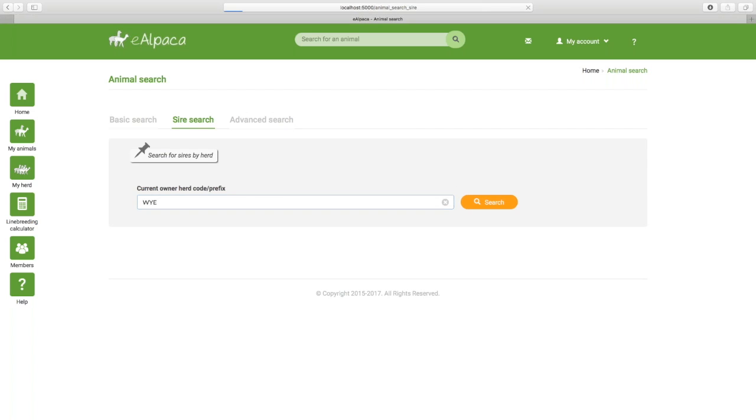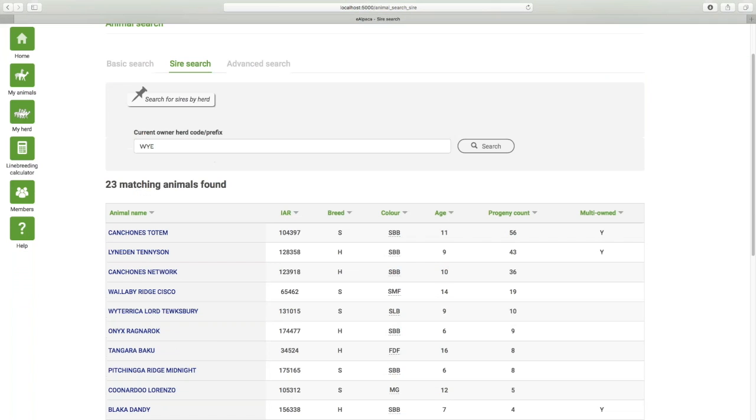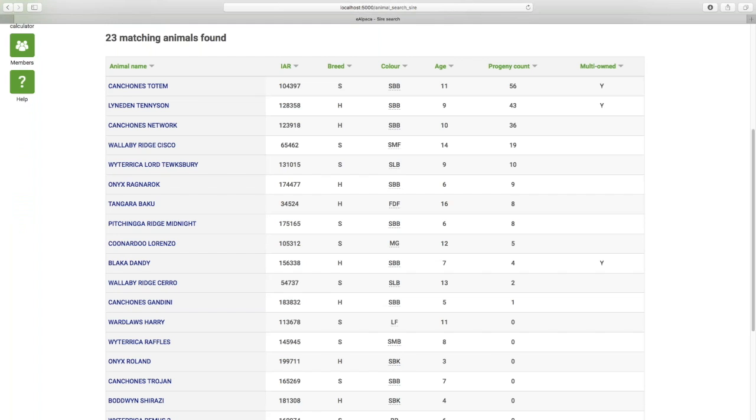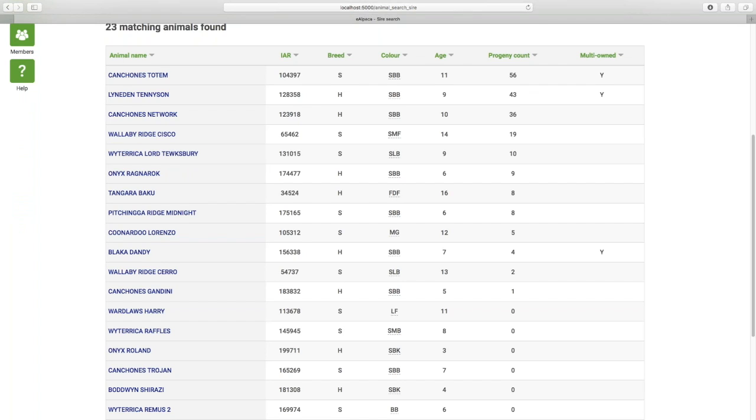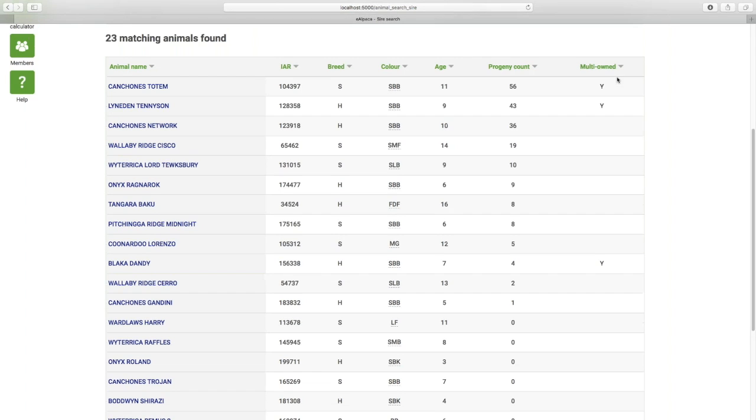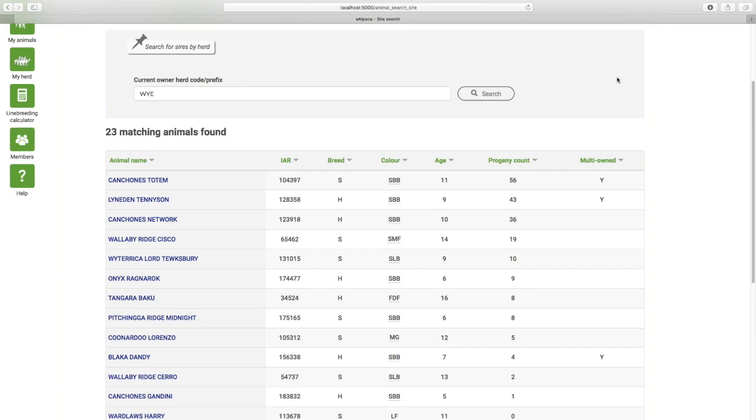So if I search for the animals in Onyx, these are the sires in the Onyx herd. And you'll see there that it's sorted by default by the number of progeny. So this is the most regularly used sire in the Onyx herd, and that it is multi-owned. So this is just a way, again, of if you're looking for a particular sire to mate with, you know the herd that you'd like to look at, then you could use this search to have a look at that herd, get a sense of what sires they have available, and then you click through, look at the progeny it's throwing off, and see if it's throwing off the kind of progeny that you would like to be emulating. So that's the sire search.